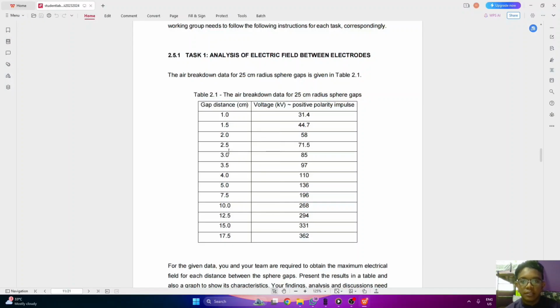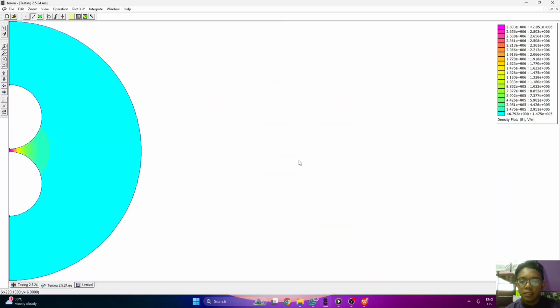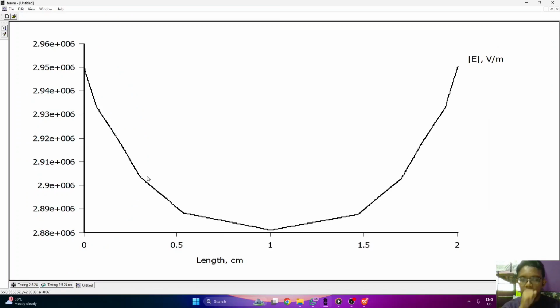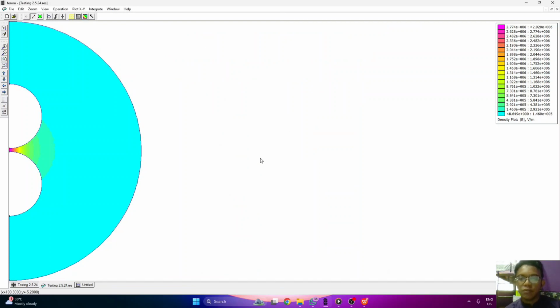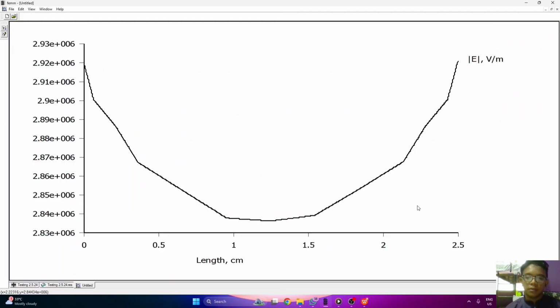Okay, next for gap distance 2.0 cm with 58 kilovolt. This is the image for gap distance 2.0 cm for conductor, and we see the graph is graph field intensity. The maximum value we get is 2.95 megavolt. Okay, next for gap distance 2.5 cm with 71.5 kilovolt. This is the image for conductor gap distance 2.5 cm, and this graph for magnitude field intensity. The maximum we get is 2.92 megavolt.